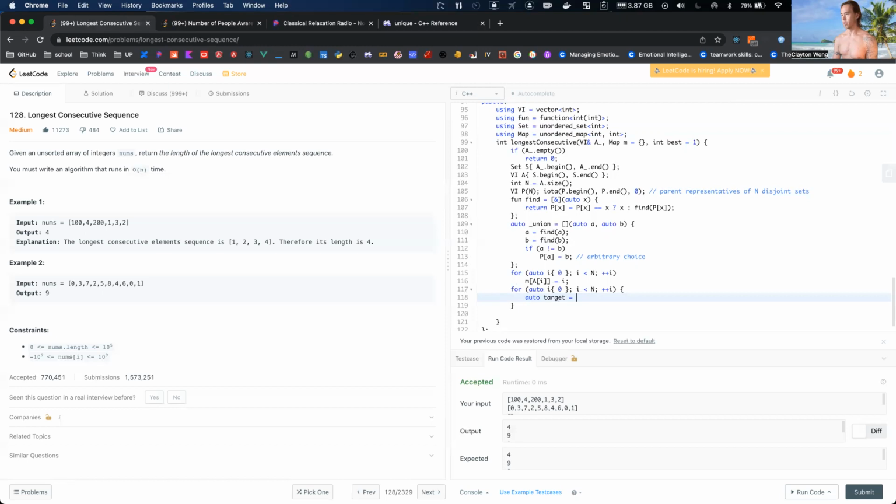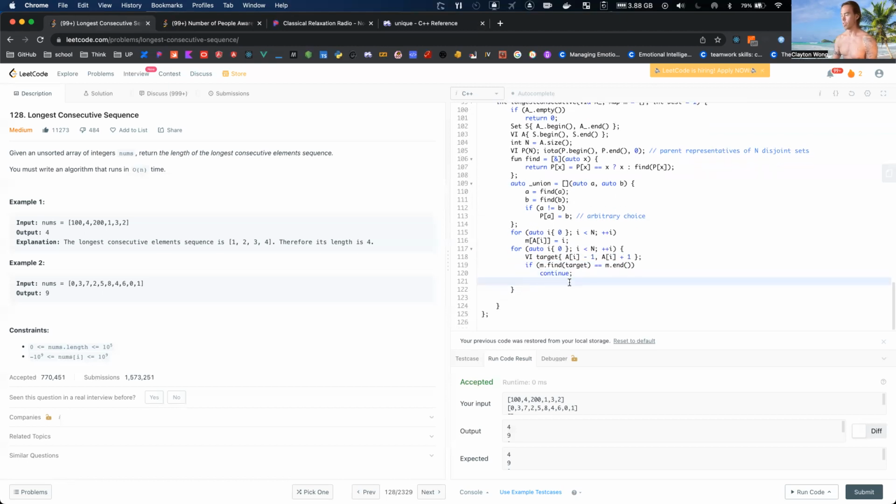Target value is, let's do this. Yeah, the targets that we're looking for will be a sub i minus 1, a sub i plus 1. If the target is undefined in the map, we'll continue, because we don't have that value, so it's not a possibility to union. Otherwise, if we do have it, then j will equal m sub target.